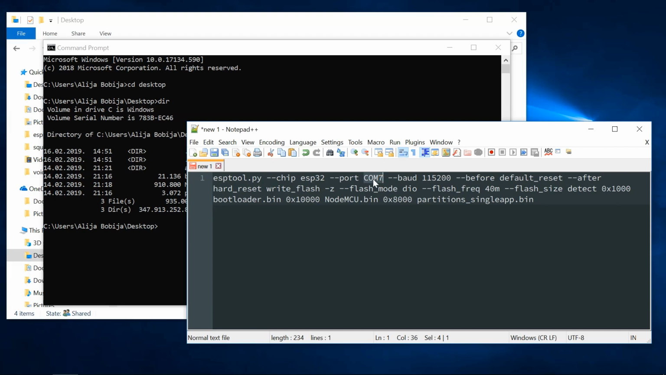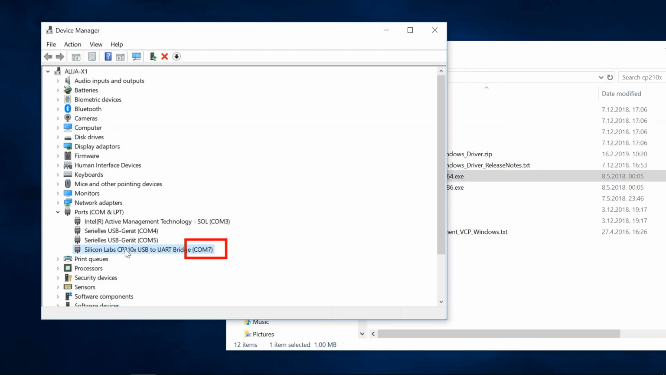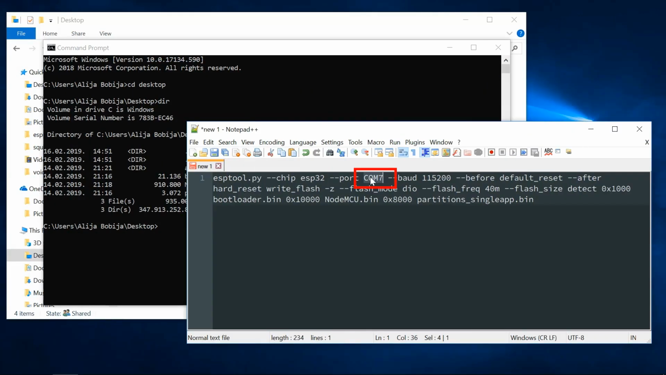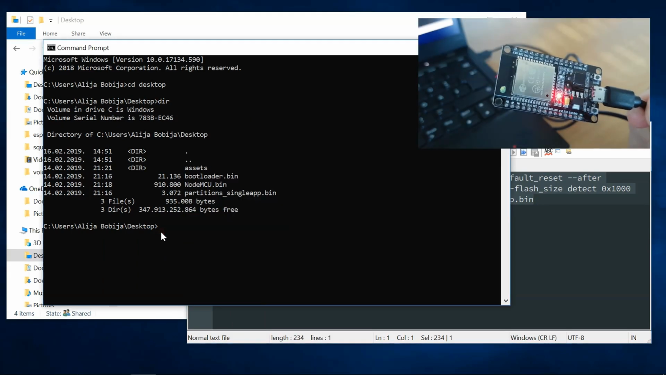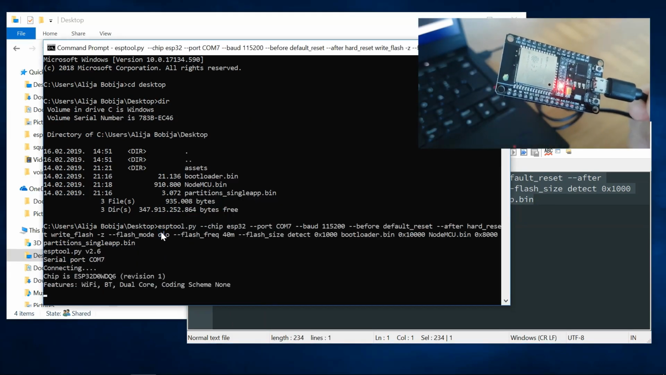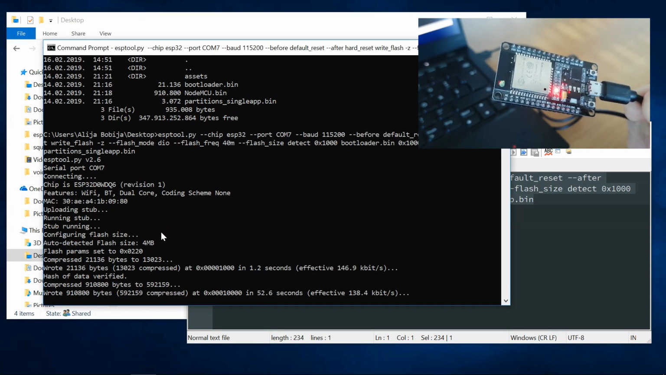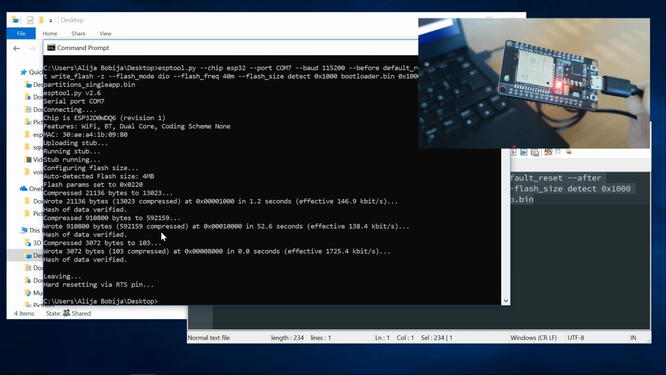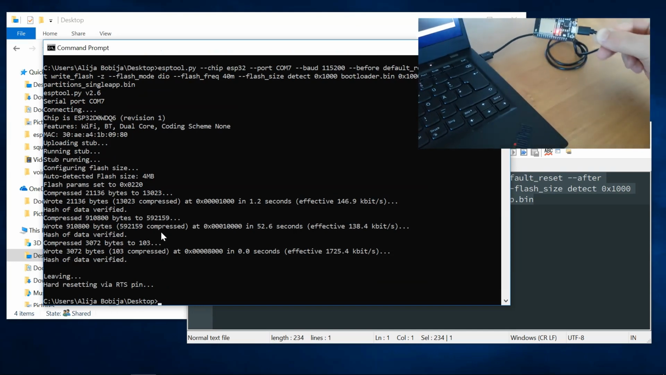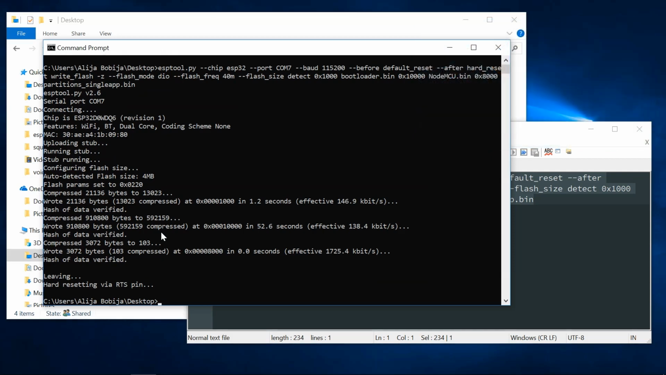Okay. In this command, it is important to type the correct serial port of your ESP. You may have already noticed that the serial port of the ESP was shown in Device Manager. So, the port of my ESP is COM7. And this command is correct and I can execute it. And that's it. Lua is up and running on your ESP.